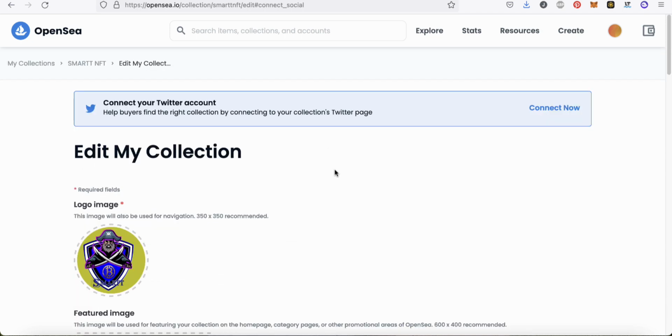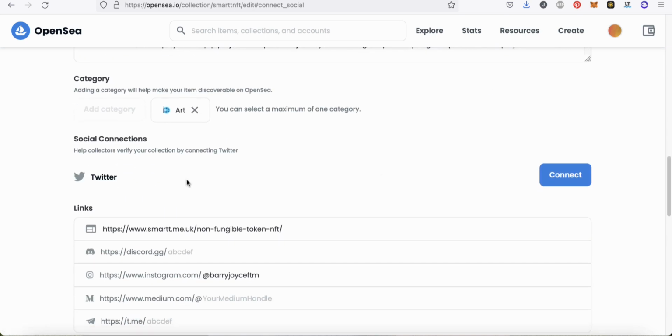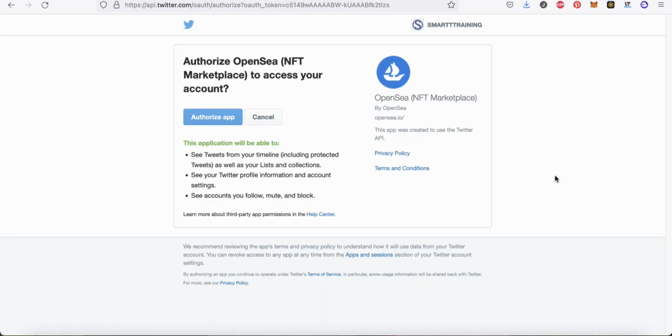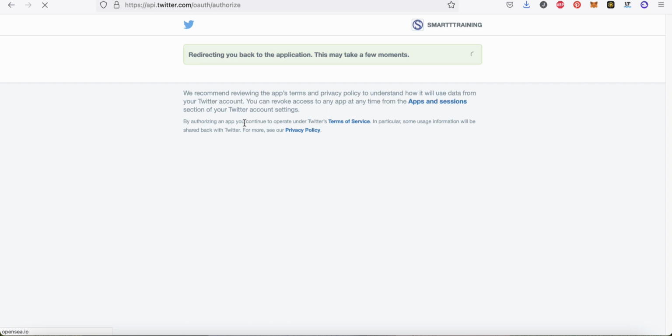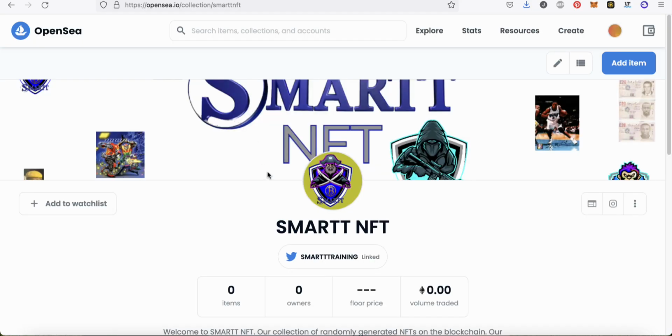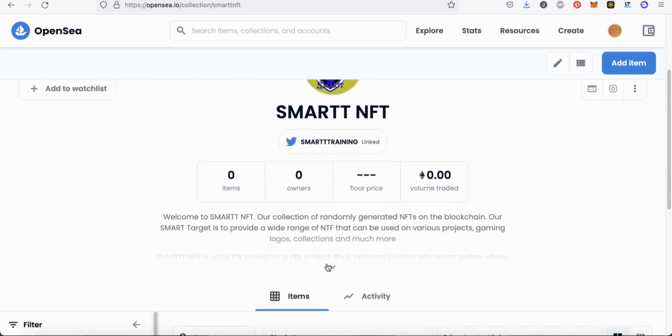But one thing I have missed is connecting to your Twitter account. So we're going to do that now. Just select connect and allow the authorized app. And there you go. That's now your account connected to your Twitter.